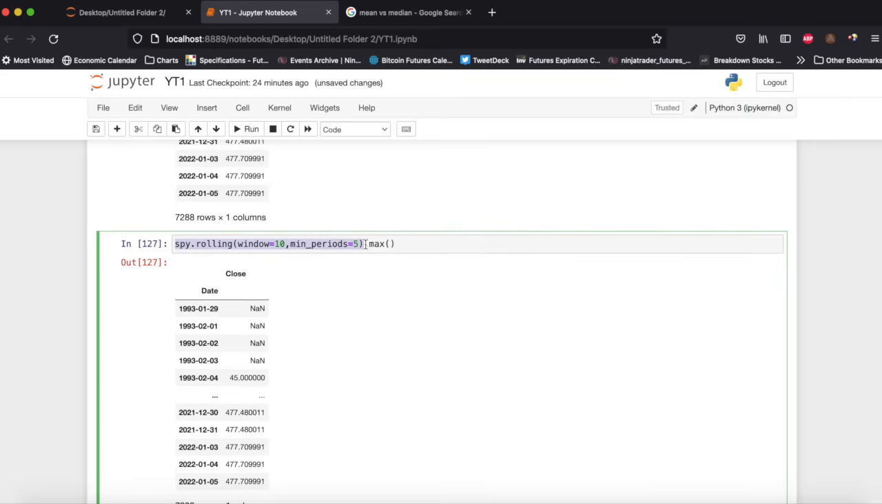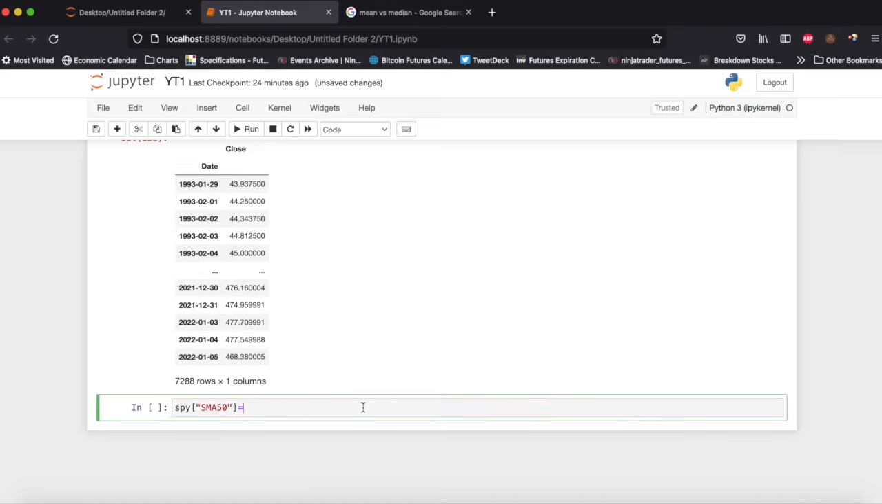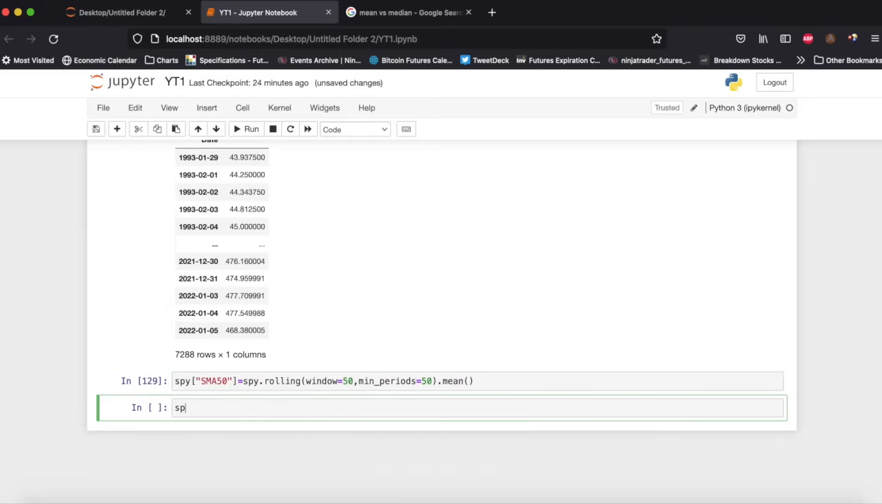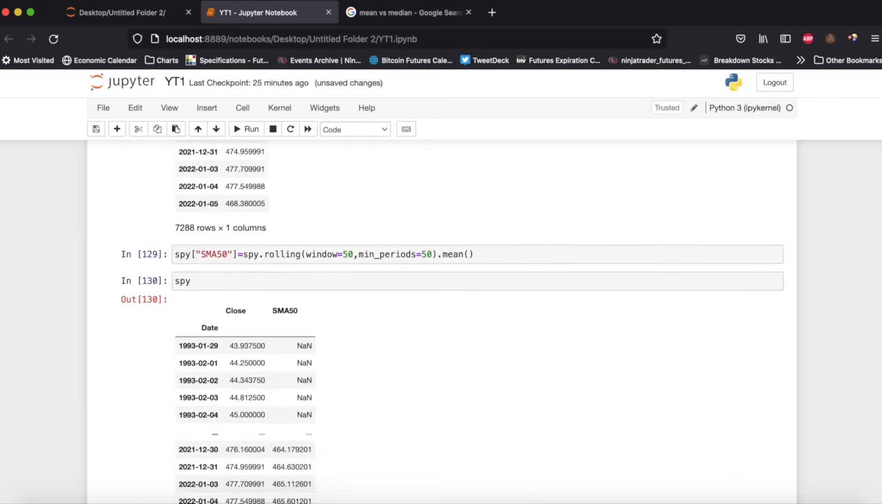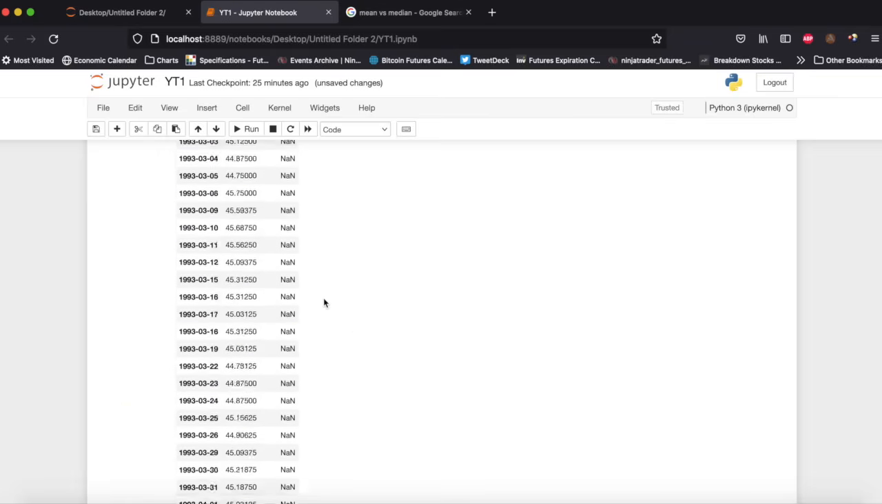SPY.rolling. So the window is 50 and the minimum periods required is also 50 because we're doing a 50-day moving average, and then we're going to calculate the mean of that. So let's run SPY. So there you go, we've got the SMA 50. If I do SPY.head 52, we'll get the first calculation.